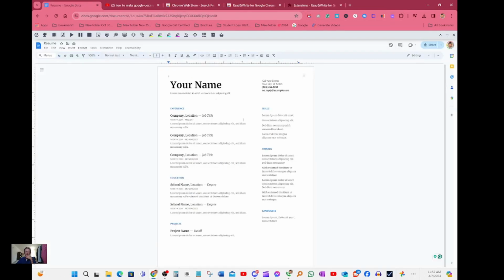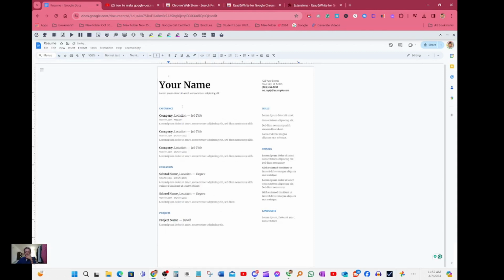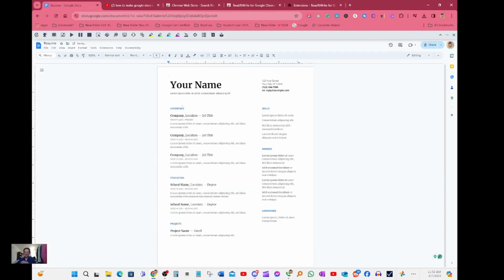And when you're in a Google Doc, for example, you want to highlight whatever you need. Whoops, I didn't mean to do that. Control Z to put it back where it was. And now we want to click on this button here.